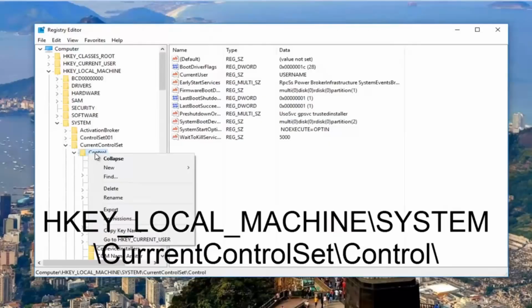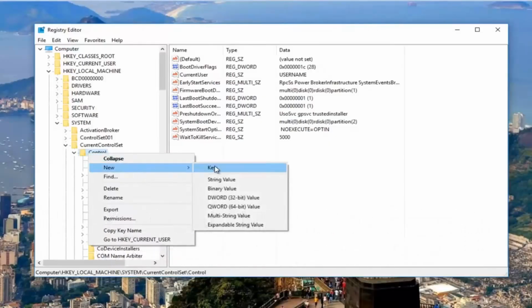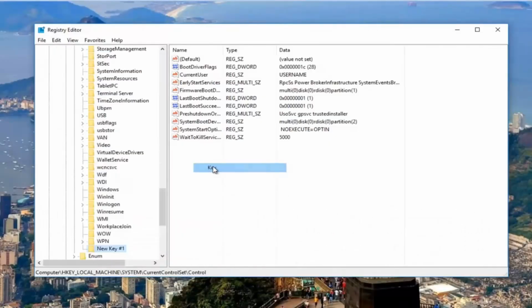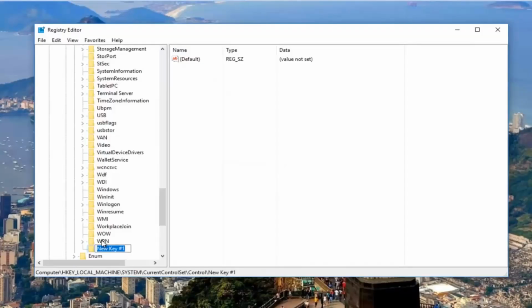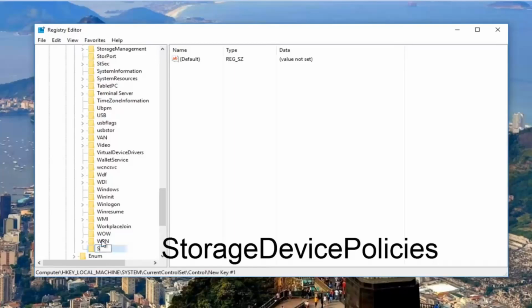Okay, so now that we've expanded the Control folder, what we want to do is right click on the Control folder, and then we're going to left click on New, and then select Key. So now underneath this new key, we're going to type in StorageDevicePolicies. Then we're going to hit enter.